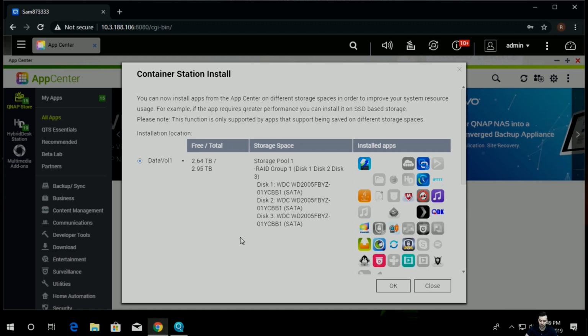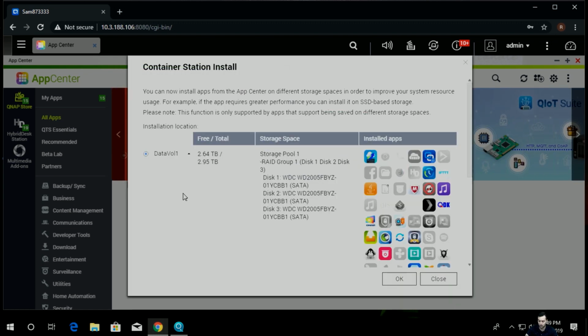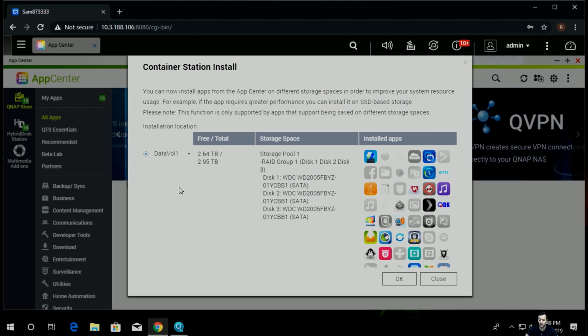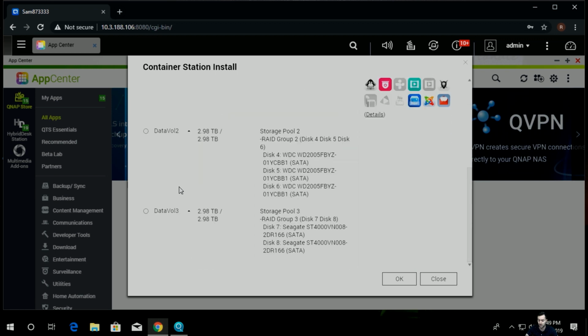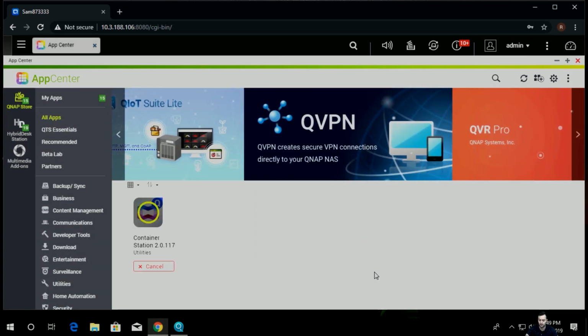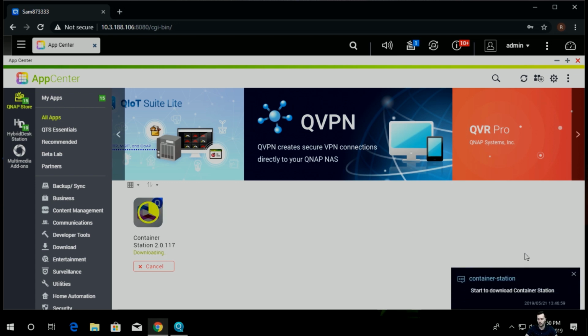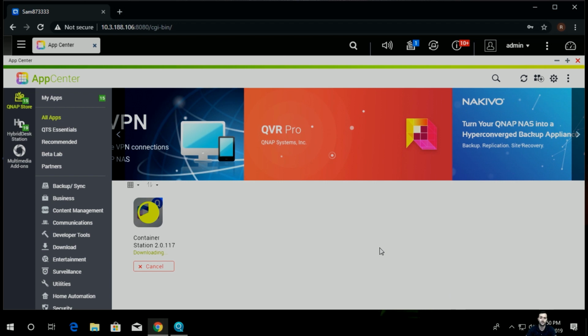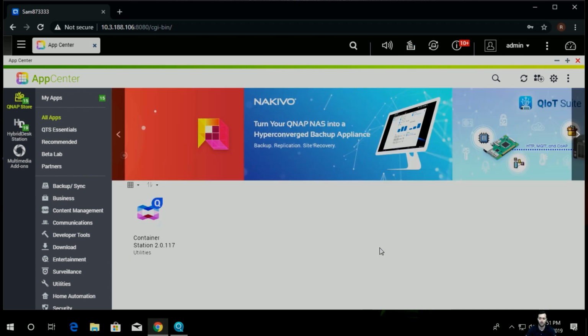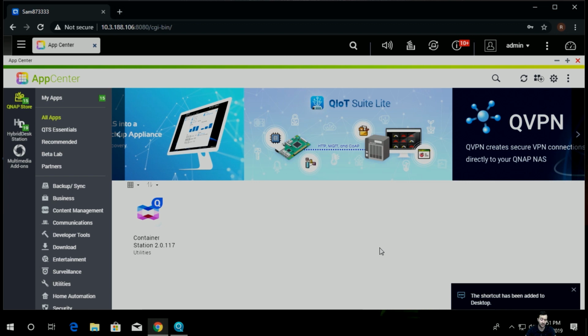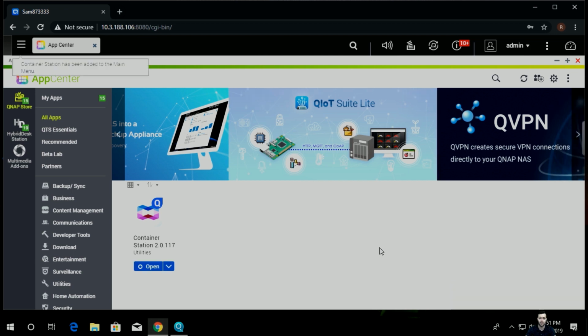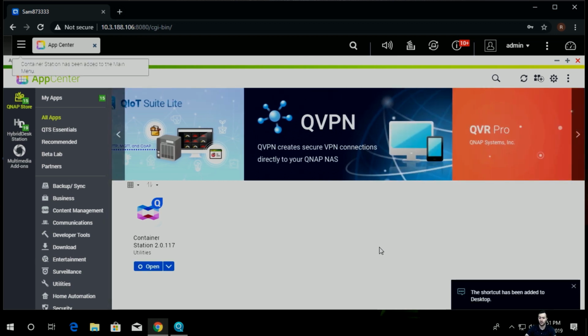It will give you this welcoming window, and it also asks where you want the installation location and which data volume. I'll leave it as it is on the first one. Okay, start the download and then install. Once it is downloaded and installed, we can open Container Station.